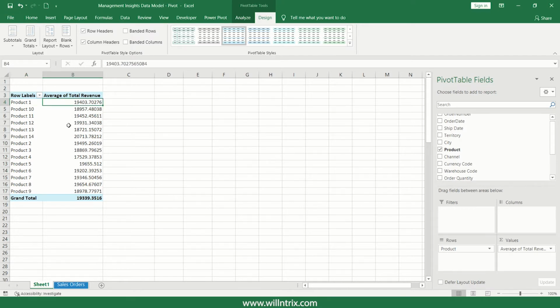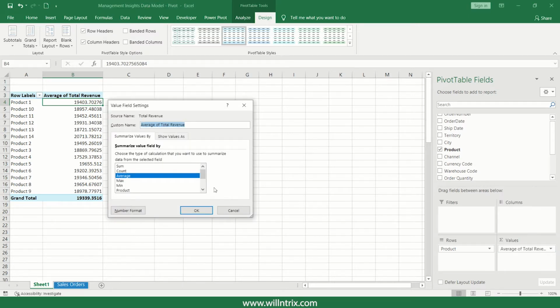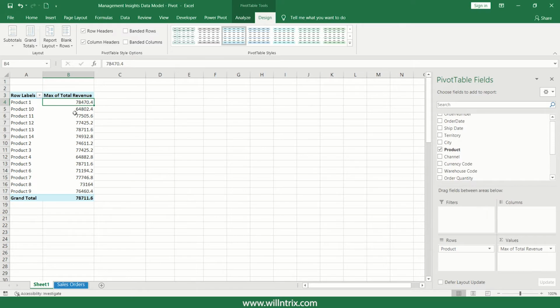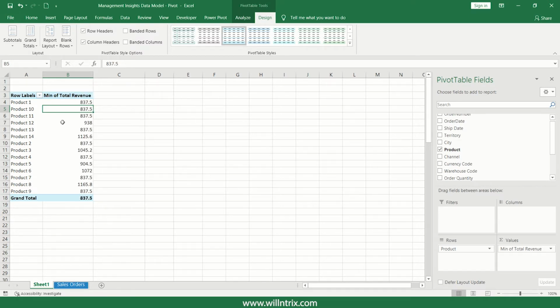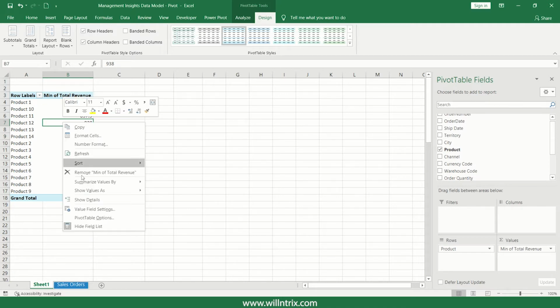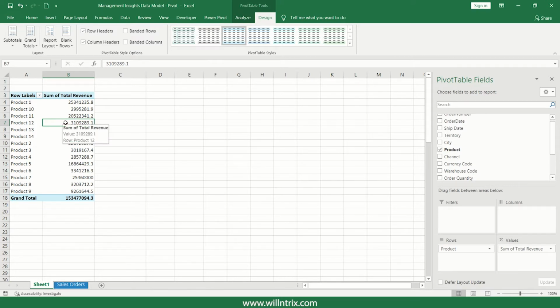Otherwise, what you can do is go under values and click on value field settings, and here you can change the calculation. Let us say I want to see maximum revenue for each product, then I can take this. If I want minimum, either I can do it this way or that way. So now I'll do minimum. Now I want sum, then go to summarize value by and take this sum. Understood?